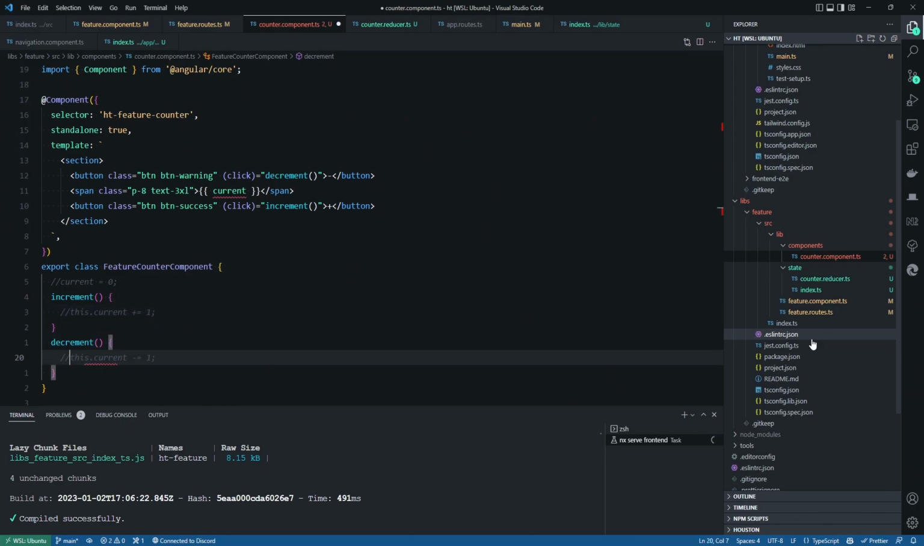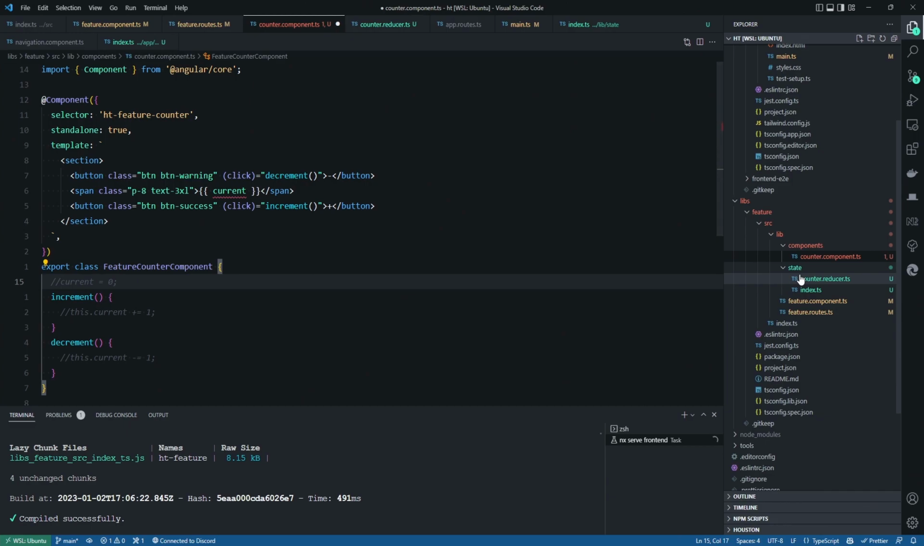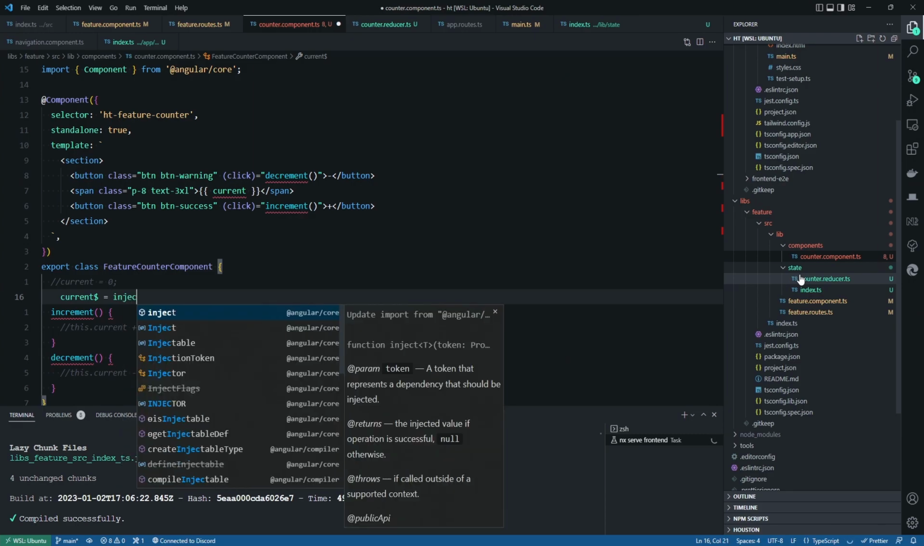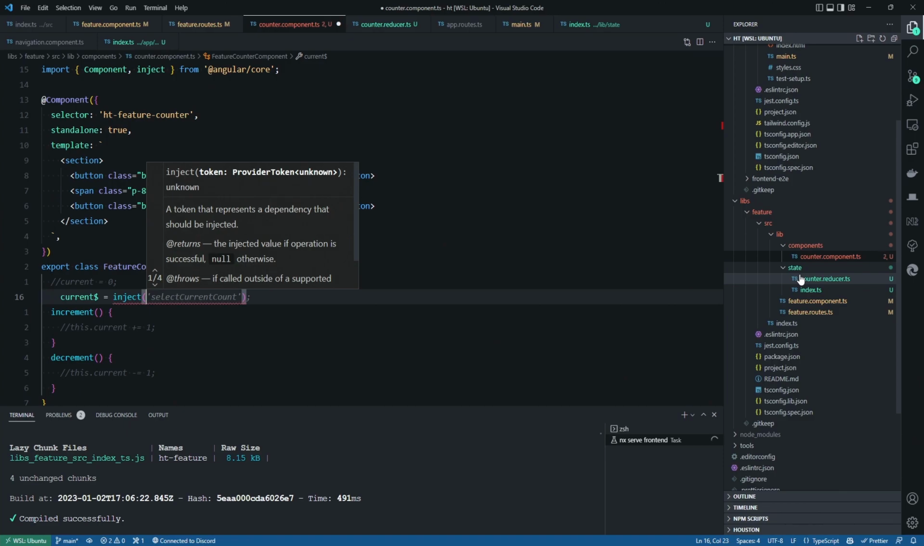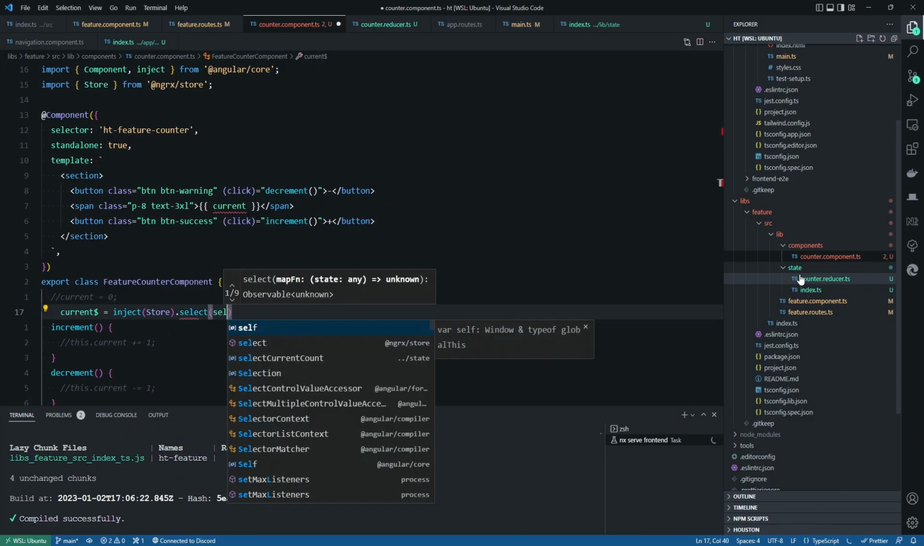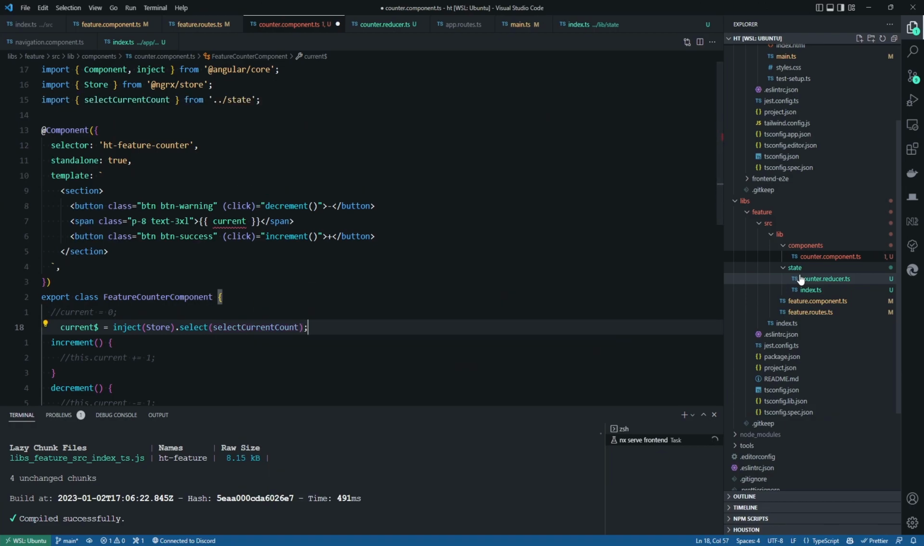Comment these out because once it's an observable, we can't mutate it. So we can, and probably will, inject the store into the constructor here, but you can also use the inject function. So store, and then select current count.